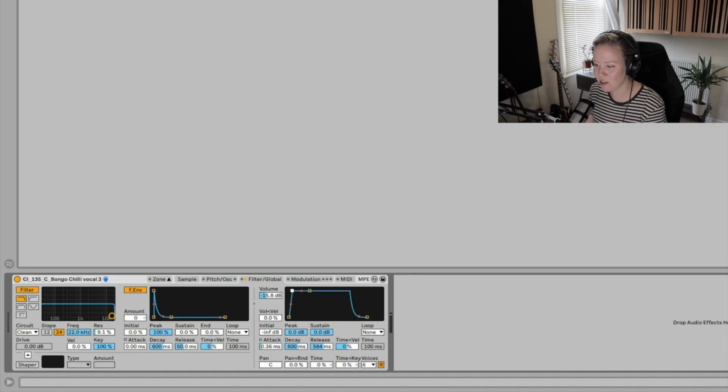So this is the volume envelope of the whole global. So we have the volume velocity exactly the same as we had before. We have initial, peak, sustain, attack, decay, release, time, velocity. We also have pan, which is the global pan control, and random, which is really cool. So we can create random pan going left and right.